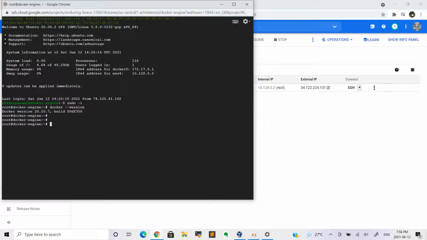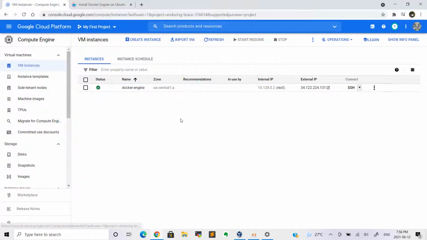You can see successfully your Docker was installed, and this is how it is. So this is the way of creating these instances. You can see the private IP address. If you log into the system, you cannot see this public IP address. It is attached to the instance, not actually inside your instance.